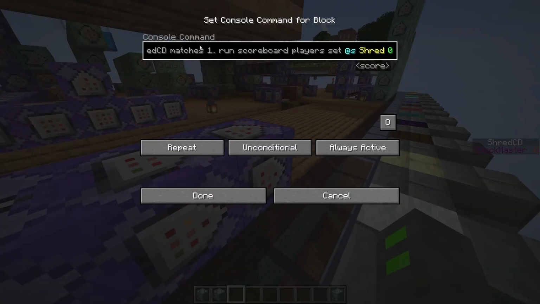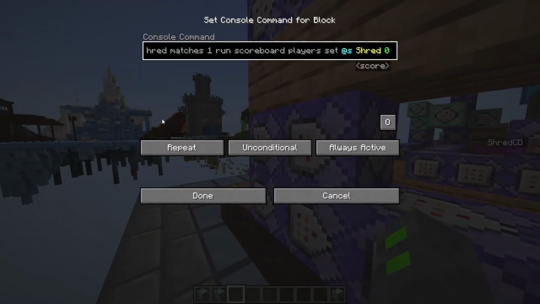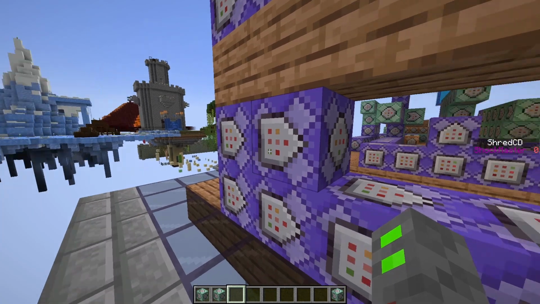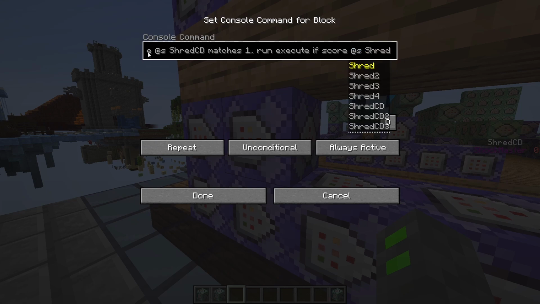Then over here I have, if the shred cooldown is above 1, then it sets your shred to 0. And then I have this, if you don't have the effect, if your shred cooldown matches 0 and your shred regular matches 0, then set your shred to 0. And then if your shred cooldown is above 1 and your regular shred is 0, then set your cooldown.